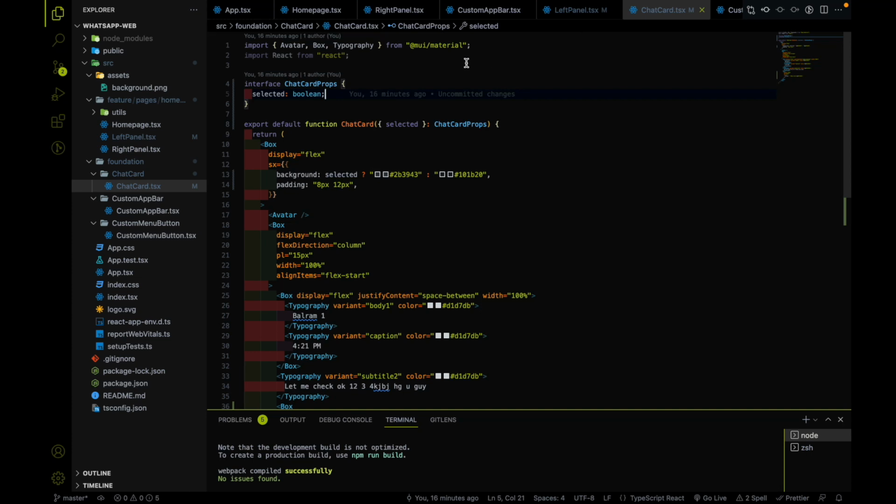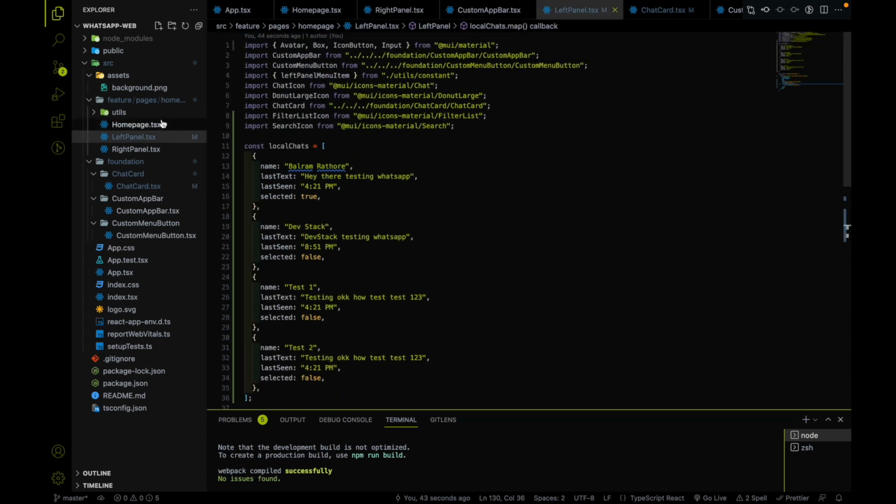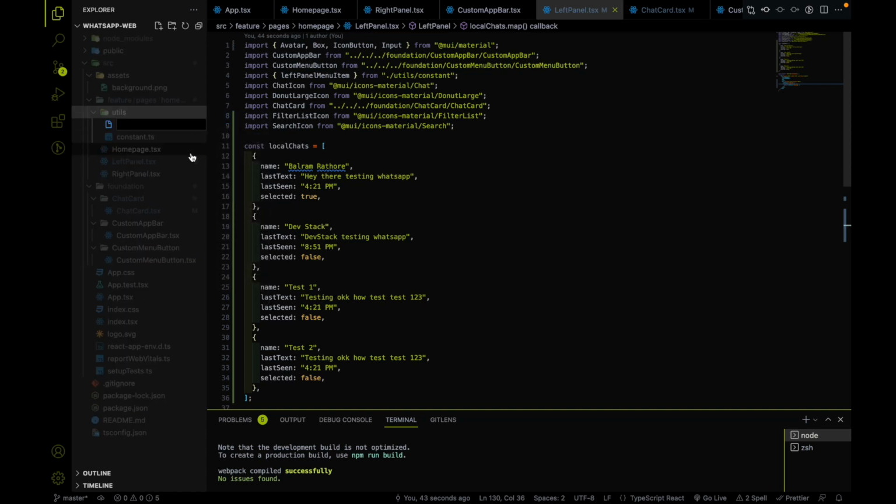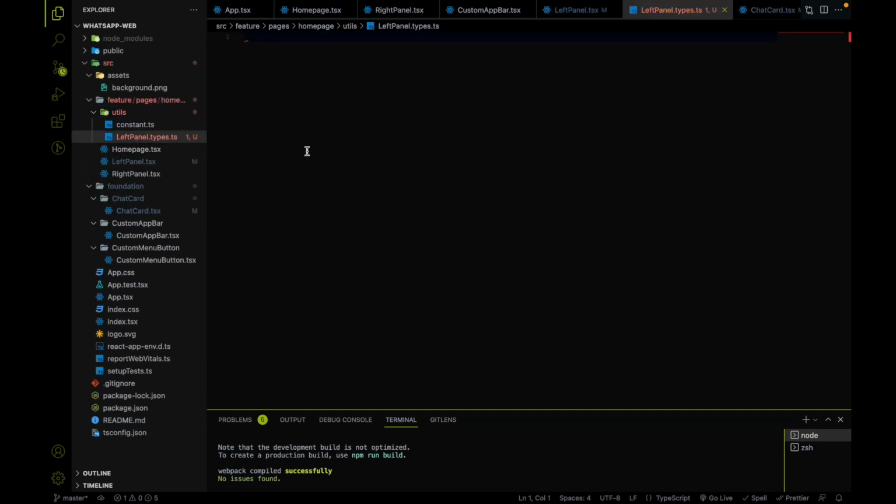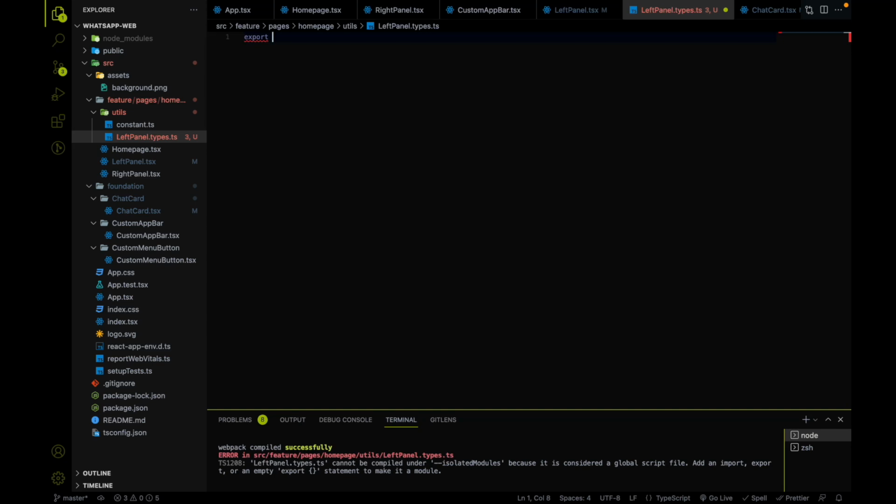Okay, so let me create a type first. For that, I am going to create a common type. So where should I create that? Let me go to the left panel, and the left panel has a utils folder. Let me create a left panel dot types dot ts file. I'm going to create a type that will be a universal type. I will use export chat card type.